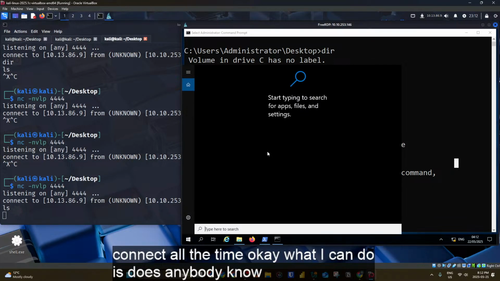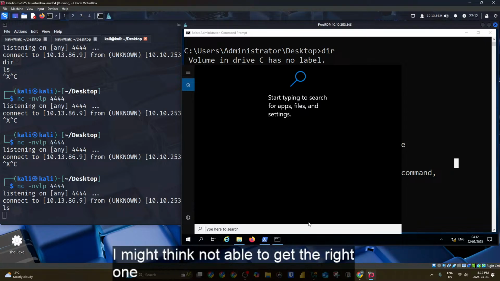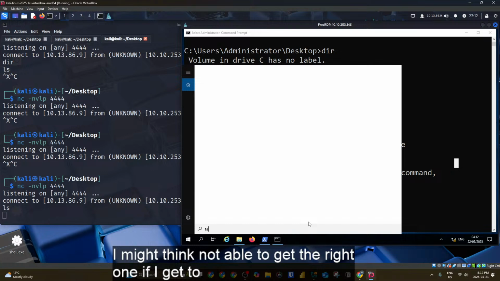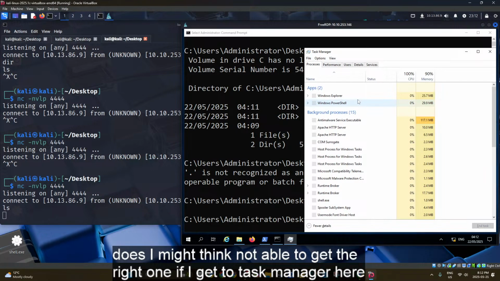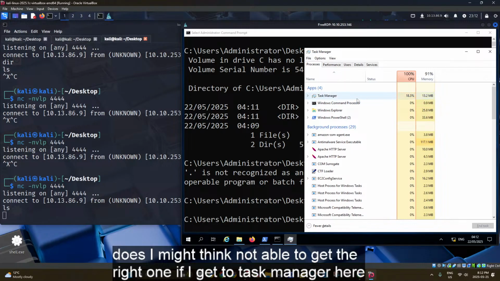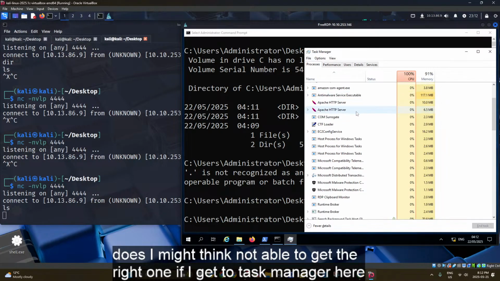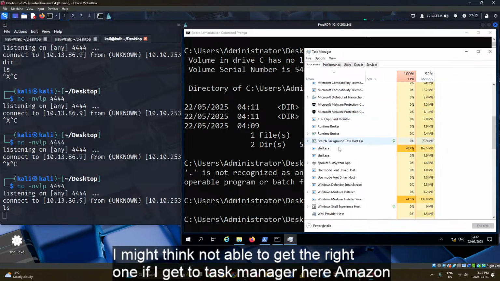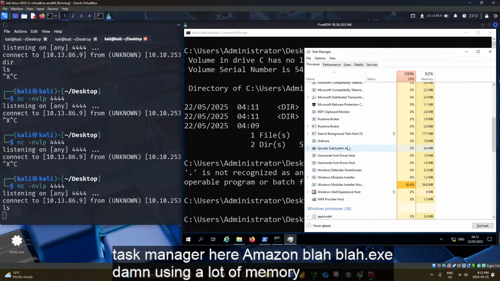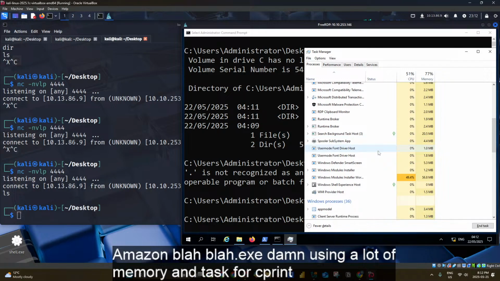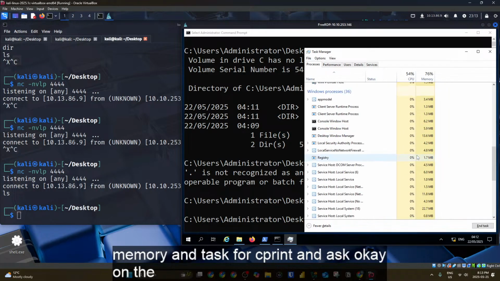does anybody know what might be the issue? I think I'm not able to get the right one. If I get to task manager here, Amazon blah blah blah shell.exe. Damn, using a lot of memory. End task, or CPU I meant. End task. Okay, on the left we can see that ended.